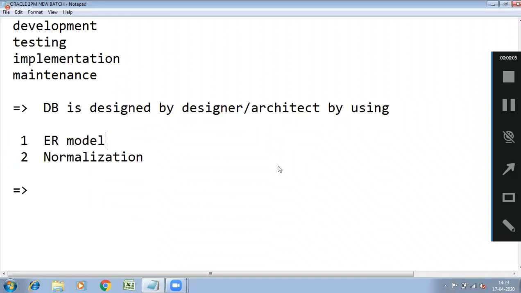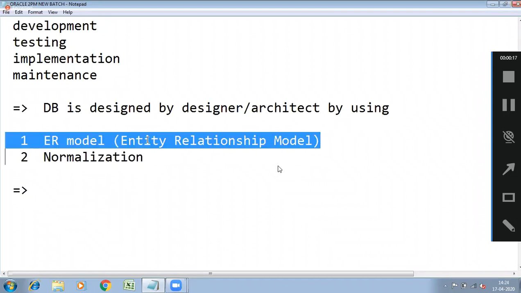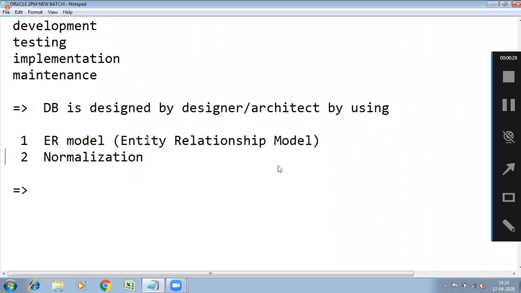What does ER stand for? ER stands for entity relationship model. So this is next. Another method is normalization. Normalization is not used for developing the database. Normalization is used for designing the database. So it is not a topic that comes under development. This is the topic related to design.